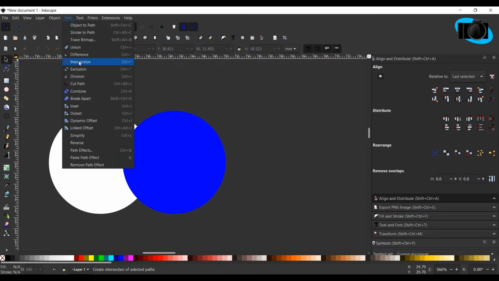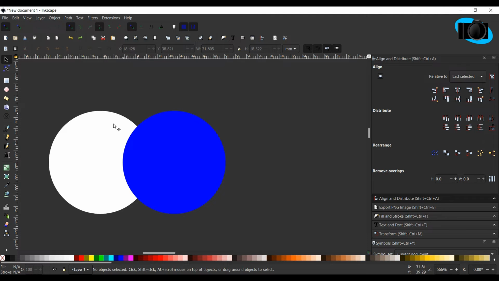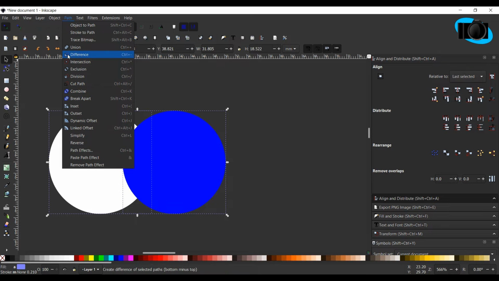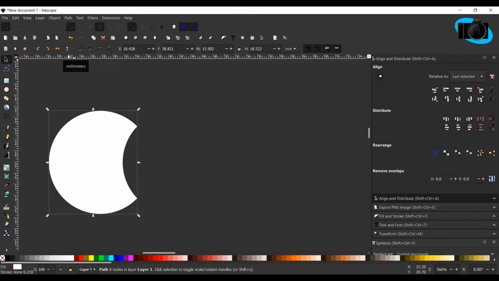Okay, what about the next one? We have Difference. What does Difference do? Now select both these objects. Press Shift, click on the next one to combine both the selections. Go to Path, Difference. As you can see, the right object, the blue one, disappeared, and the intersection portion of the left image was deleted, and that is what it does.